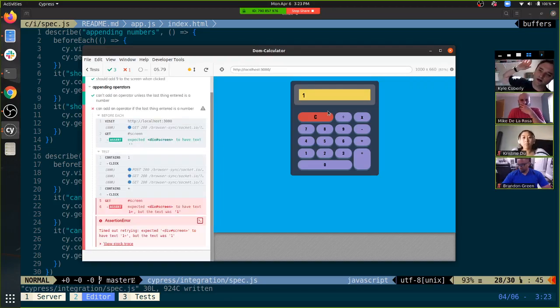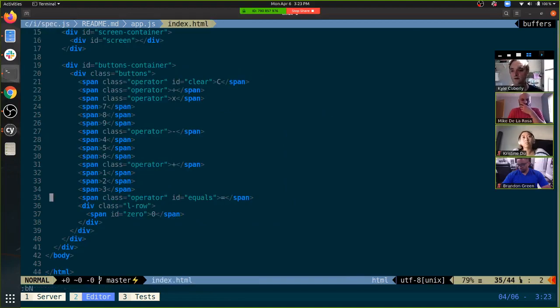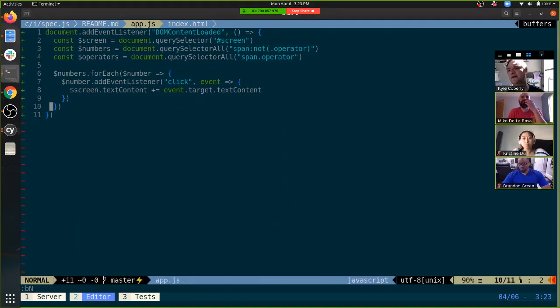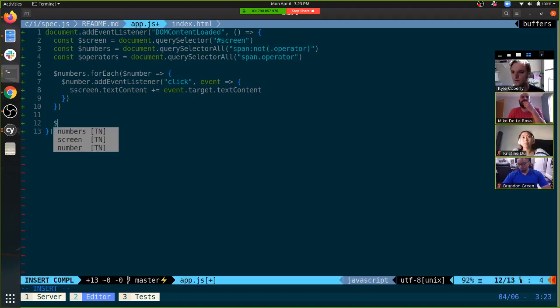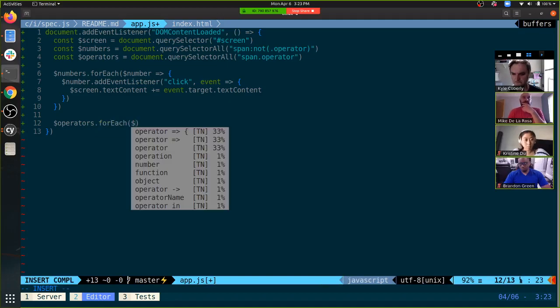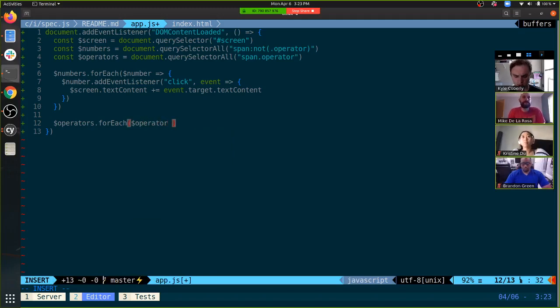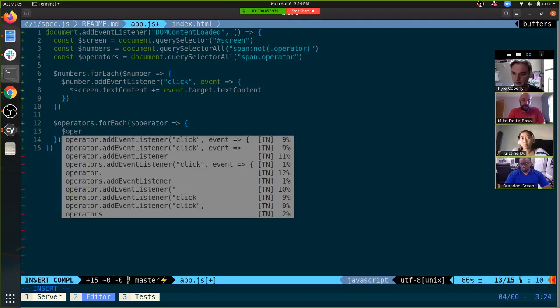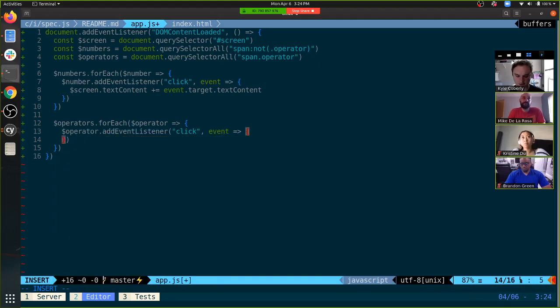And I got a failing test. Beautiful. So to make that test pass, what if I do operators for each operator, and I say operator add event listener, and what I want to do is I need to check to see if the last thing that was entered is a number.